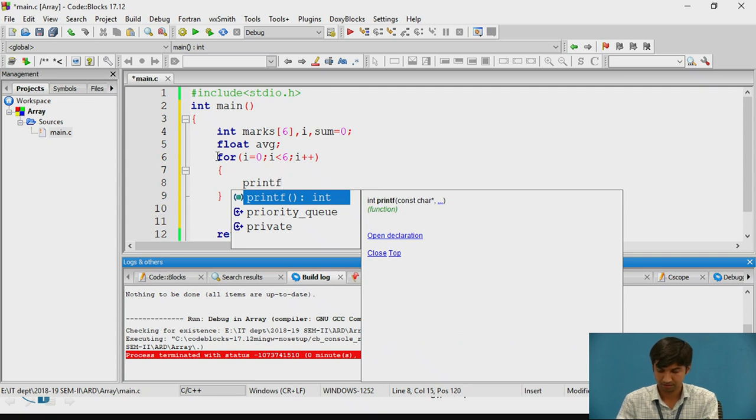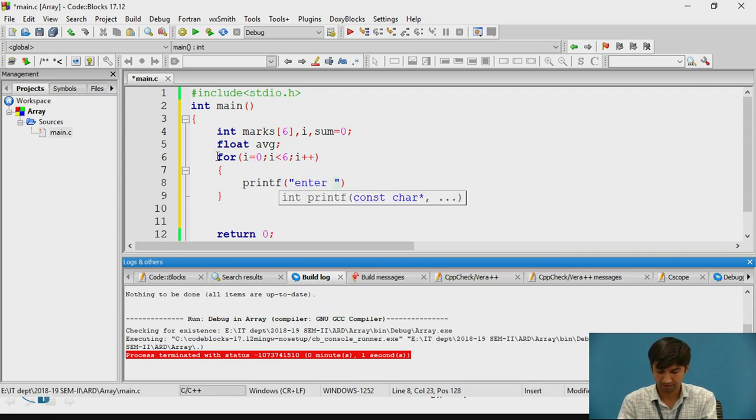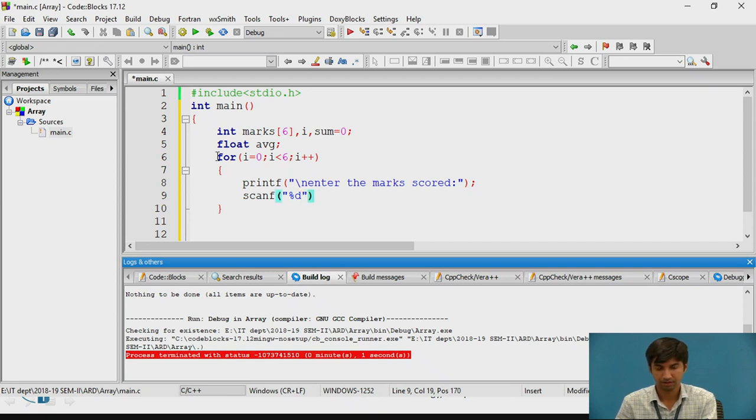printf, enter the marks scored, backslash n to go to the next line, then scanf, percentage d, comma, and marks[i]. So whatever I have written in the loop, it means it should ask the user to enter the marks scored in the six different subjects. So it should be repeated six times.